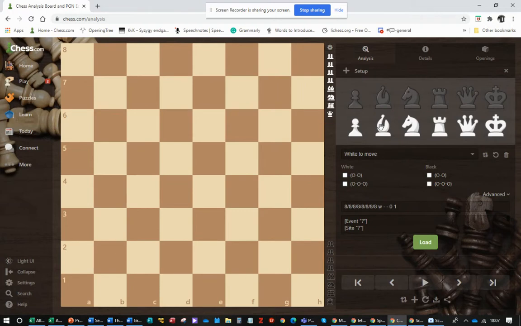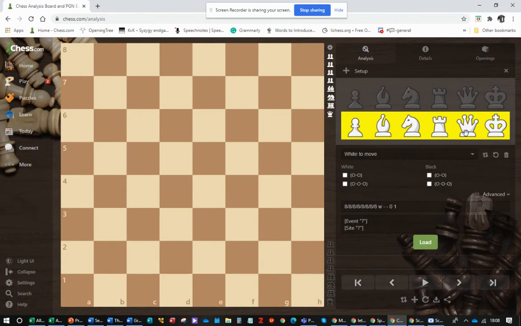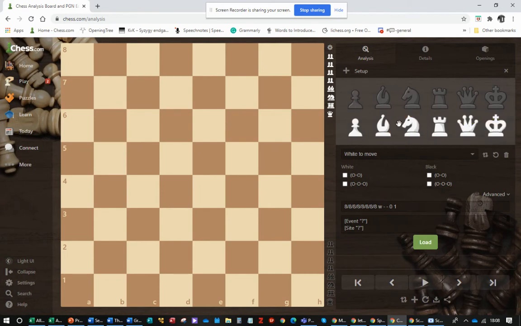And I shall take each piece from this selection, talk about what they do, how they move, and how to get the best out of each of those pieces. We shall start with not the bishop. Let's remove these yellows. That's a bit distracting. Let's start with the pawn.